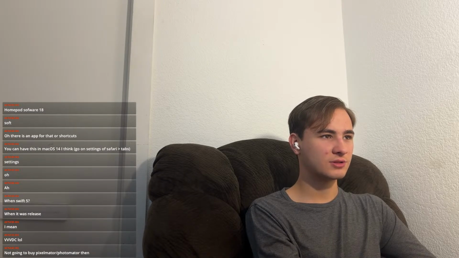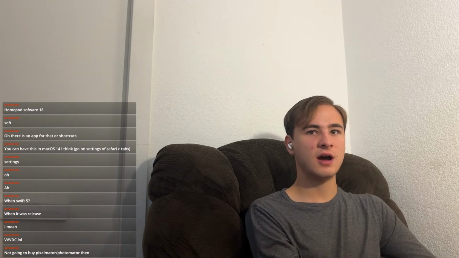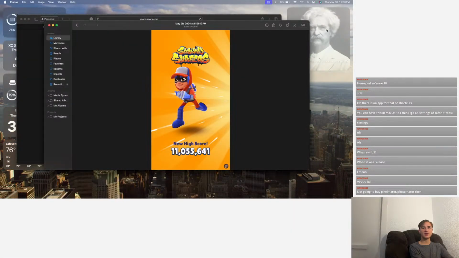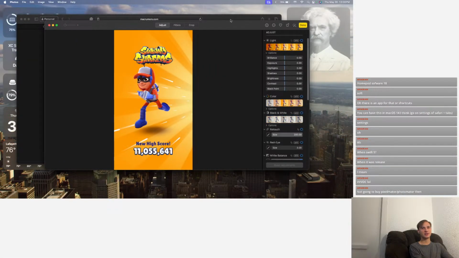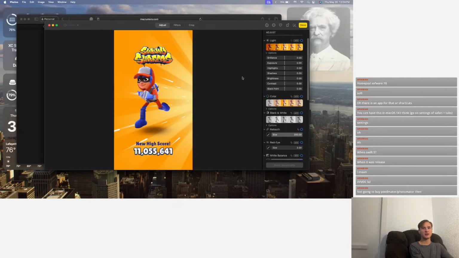Alright, is there a way to close the sidebar? View sidebar. Okay, if I do that, it should be fine. Alright, so I have a picture right here inside of the Photos app. I hope the retouch feature is improved right here. Photo retouching, such as the removal of unwanted objects.